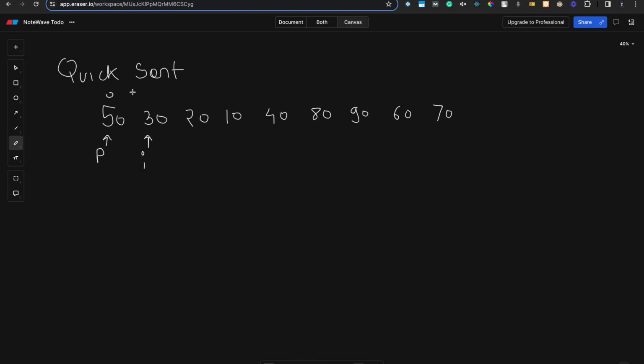So let me put the index of these elements 0, 1, 2. I will start from the point next to the pivot, and j will start from the end of the array. I will search for the elements which are greater than the pivot. J will search for the elements smaller than the pivot. So is this greater than the pivot? It's not. So I will move.